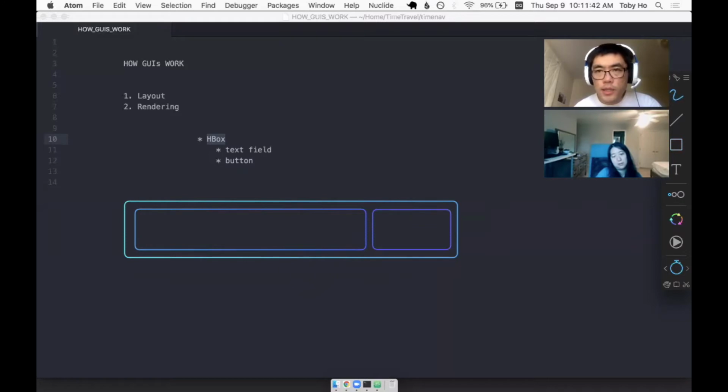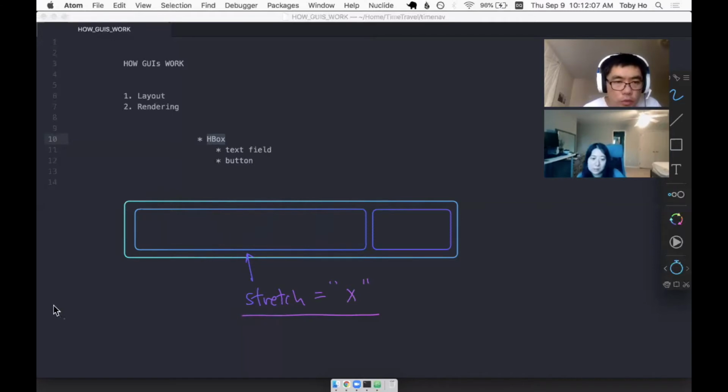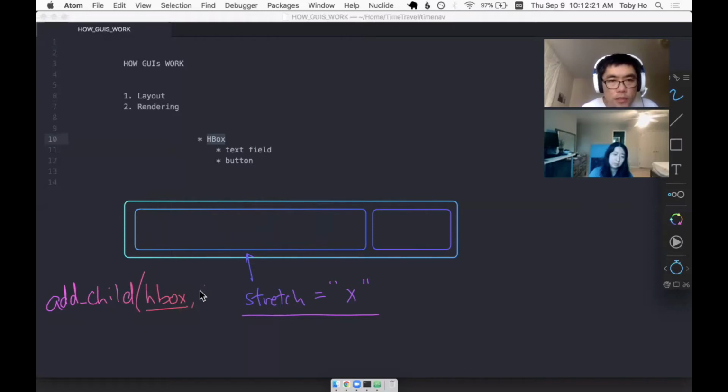In CSS, nowadays, people normally use flex to do that. In my framework, I have a concept called stretch. So I say this text field has stretch in the direction of X. So I would do something like when you add the child, you say, I want to add to the HBox the text field, with a stretch in the X direction.